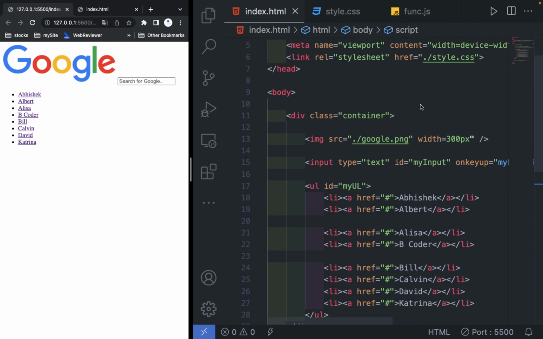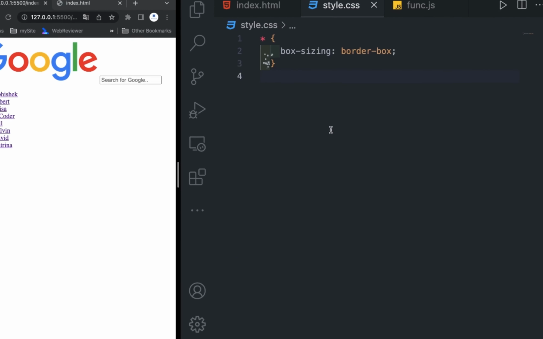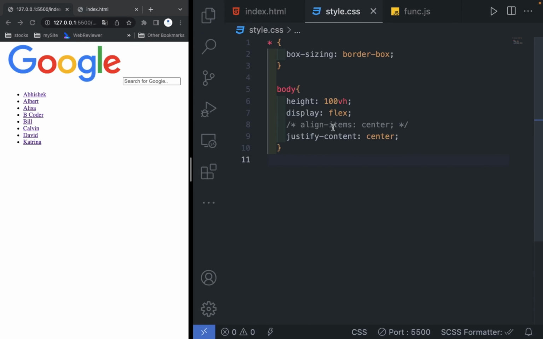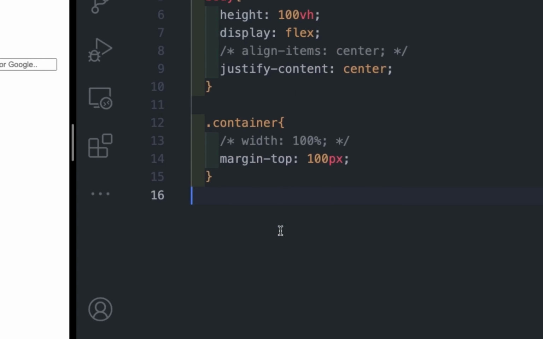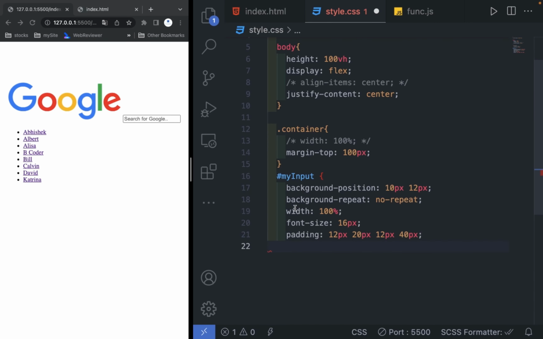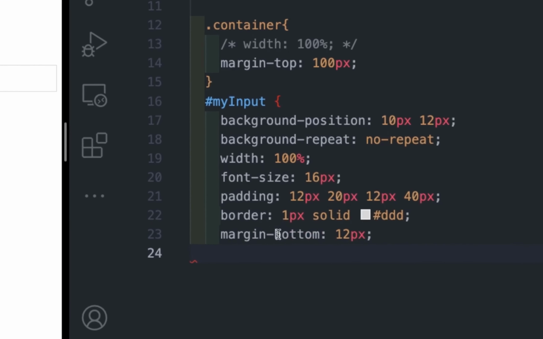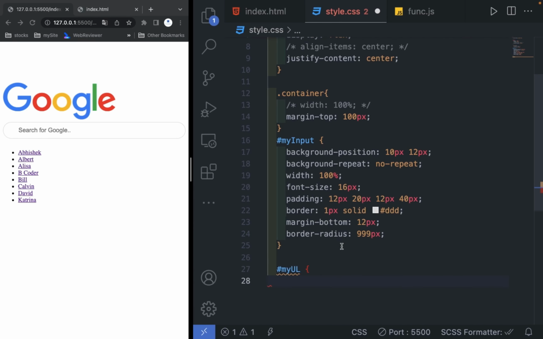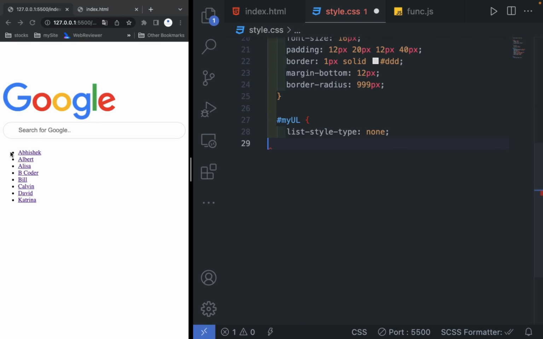So the next step is to style all the elements. In the CSS file I will give the universal selector and box-sizing border-box, then for body, height, display flex and justify-content center I have written. In the container I will give margin-top 100 pixels to give some margin. Then I will style the input tag: width 100%, font-size 16 pixel, padding, then border 1 pixel white color, then margin-bottom 12 pixels, border-radius 999 pixels.